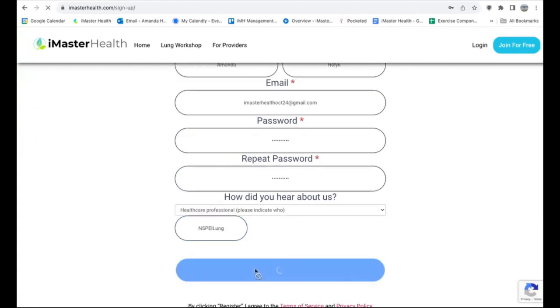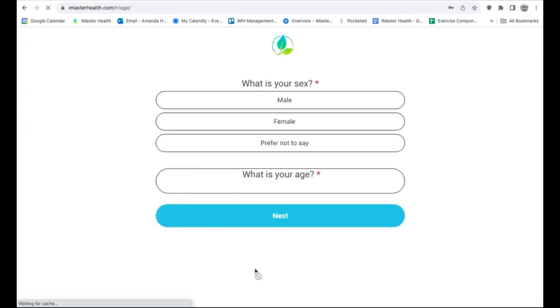And then after this, we're going to go through a few questions. It's just going to ask you about your health condition, which respiratory condition you have, other additional health conditions we should be aware of. And the goal is to make sure that we're creating a program that's tailored for you and to make sure that you are safe doing independent exercise training.